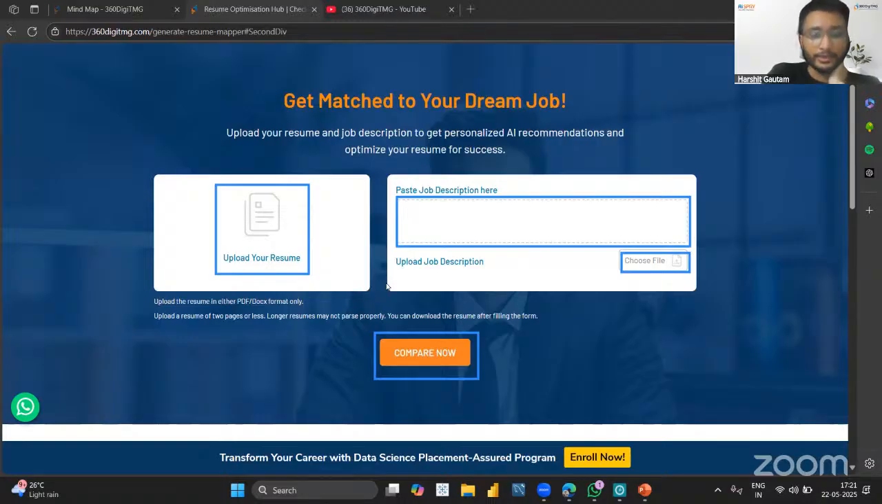Everyone who is visiting our official site can use this AI tool to enhance their resume, so that before applying itself, they can get to know what the ATS score is for my resume for this particular job. So this is all with respect to the resume preparation session.